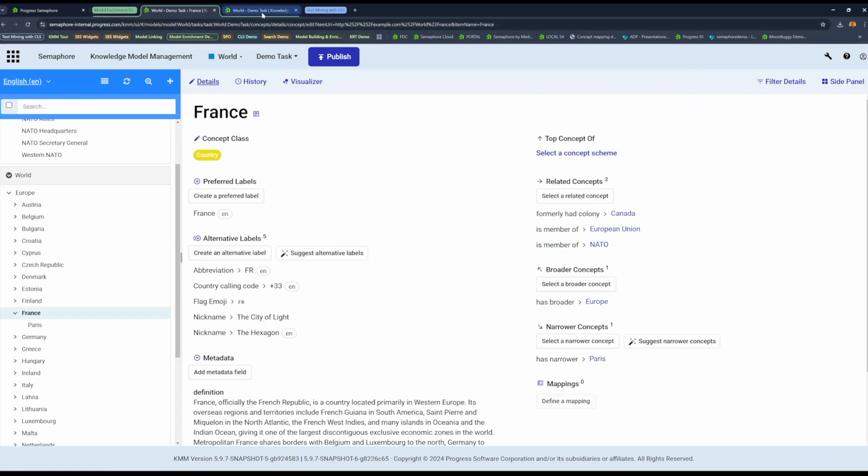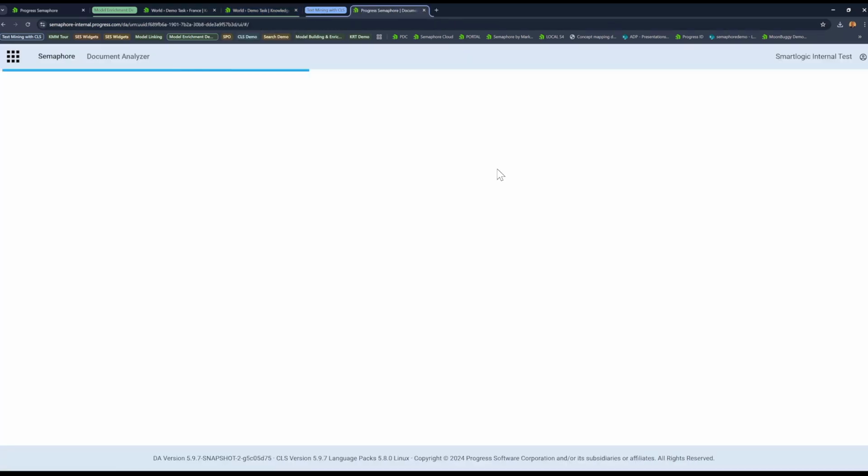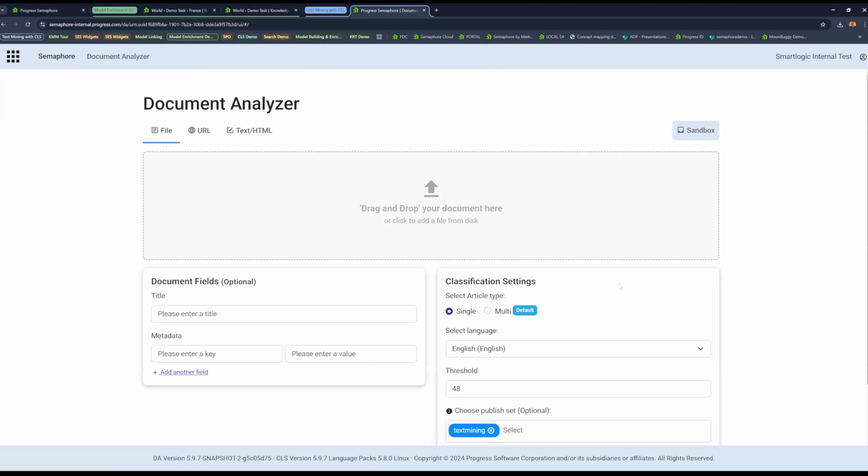Moving on. The next thing I want to show is text mining. And for this, we're going to use my classification engine. We do have a text mining side panel, but for this, I'd like to show how we can use a model to extract certain types of information.